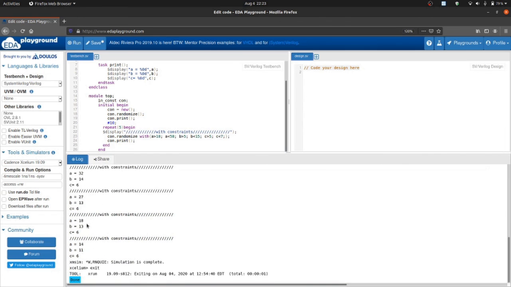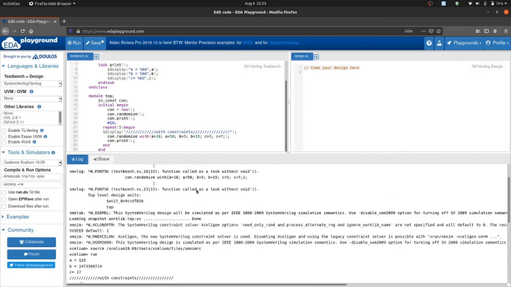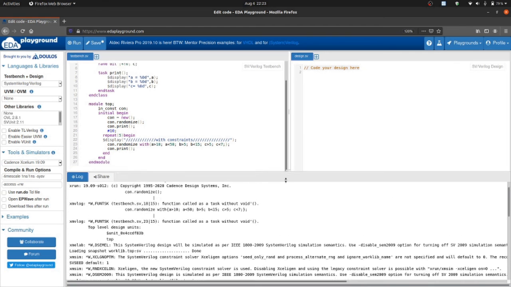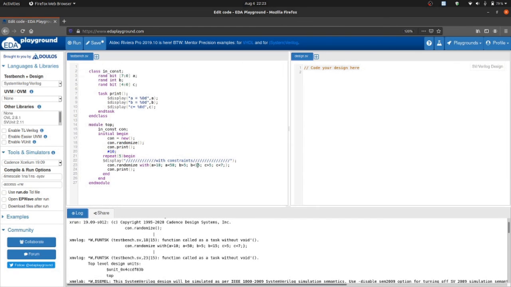You can check any packet. Let's check this one. a is 18, it is in range. b is 13, greater than 5 and less than 15, it is in range. c is again 6, so they are all in range. So this is how we can write inline constraints to restrict the range of a variable to be randomized, right?